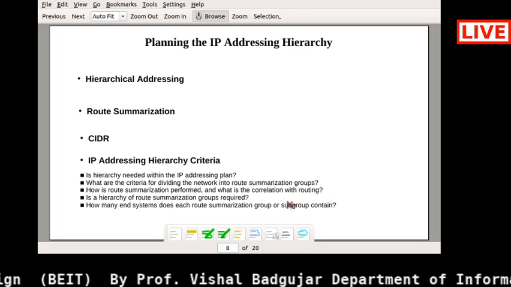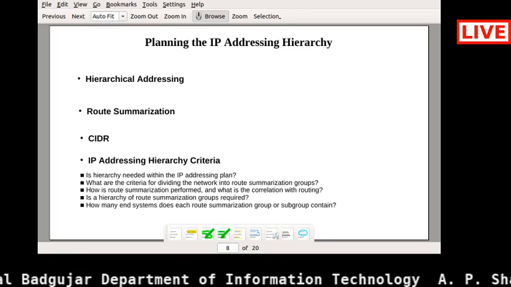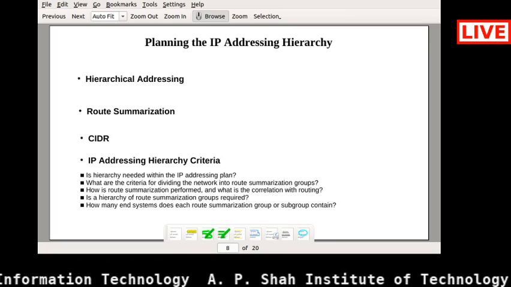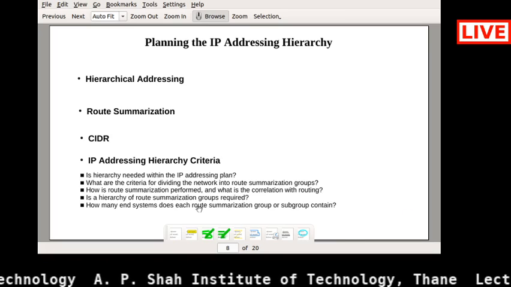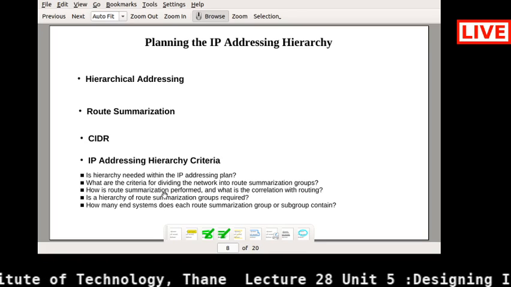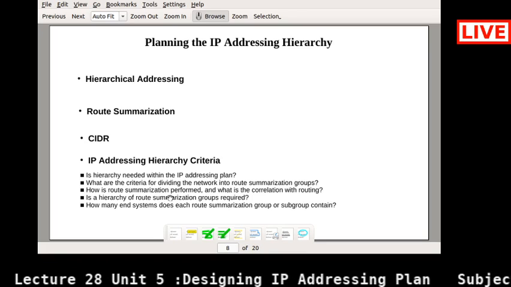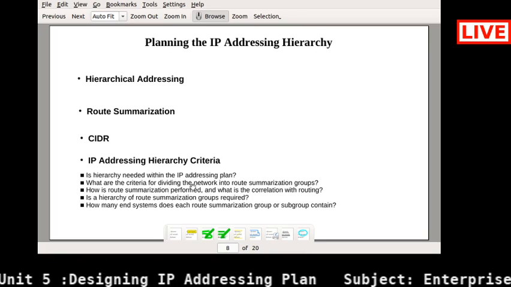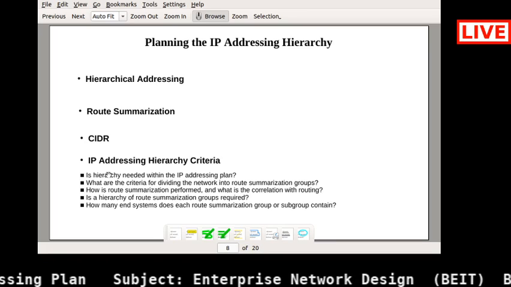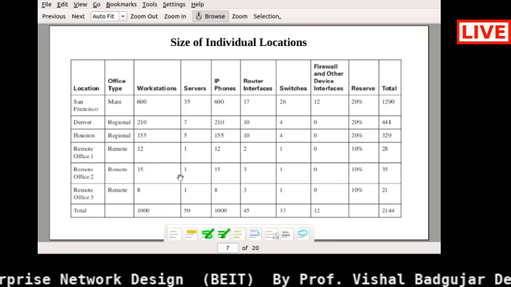Then we will see the IP addressing hierarchy criteria, and how the IP address hierarchy has an important impact on routing protocols. These are some questions which I have listed here. They will be useful for deciding how to implement the IP addressing hierarchy. For example, the first one is: is hierarchy needed within the IP addressing plan? We already discussed the IP addressing plan in our last slide.